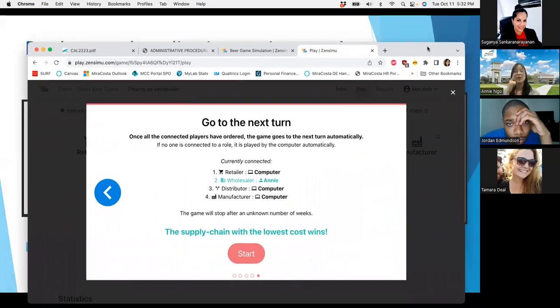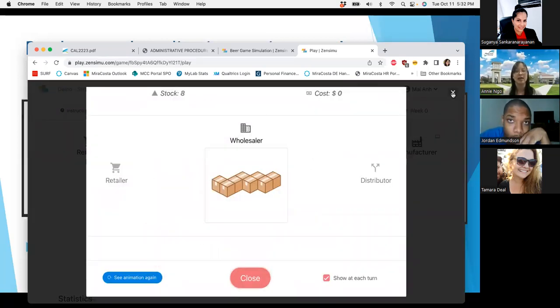Okay. Now, if anyone is interested in playing a different role, like you want to try being the retailer, distributor, or manufacturer instead of the wholesaler, the way to change your role is, while you're in the onboarding screen, if you just close the X at the top, and you can see here's what the game's going to look like.